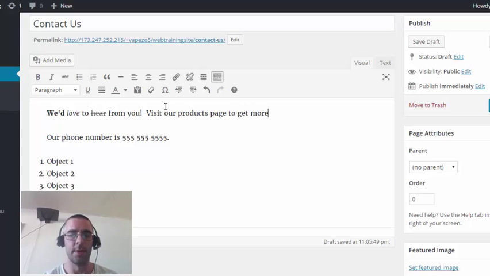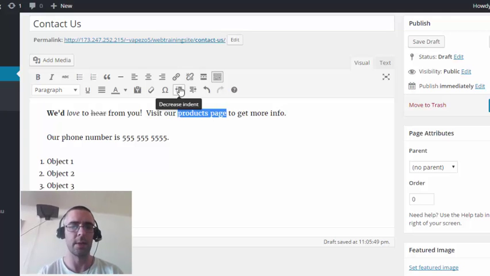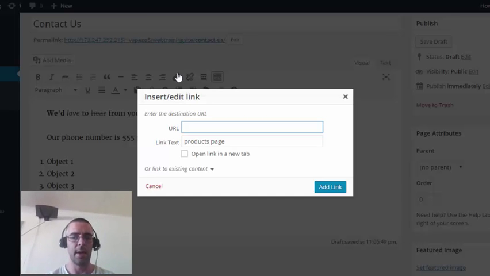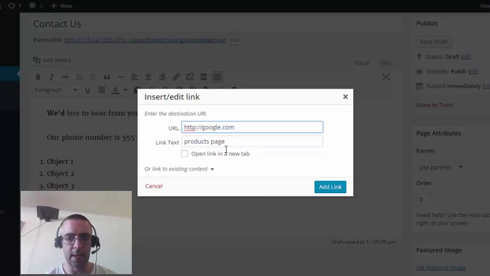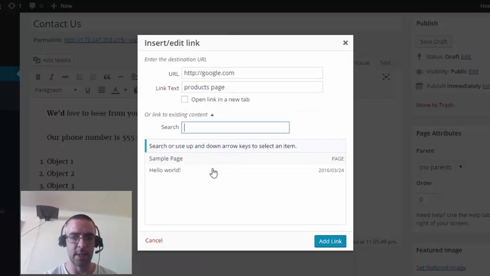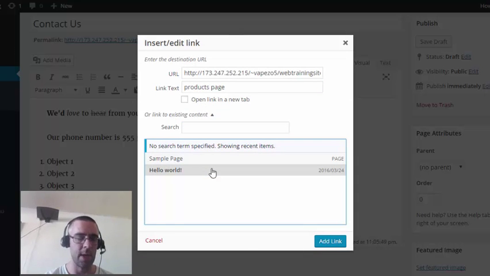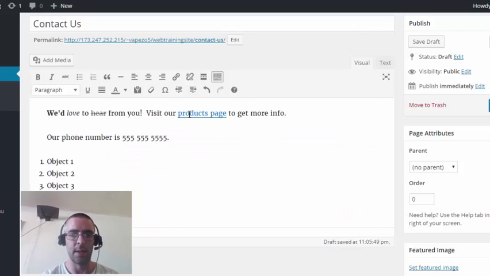And what I'm going to do is put a sample line of text in here, and then I'm going to highlight the products page text and then click insert link. And now we can either type in an address here like google.com, or we can actually click on this arrow to link to our existing content and then actually select a page that already exists in our site, or a post, or anything else that shows up here. So we can do that to click add link, and now that text has the link on it that goes actually to the product page.